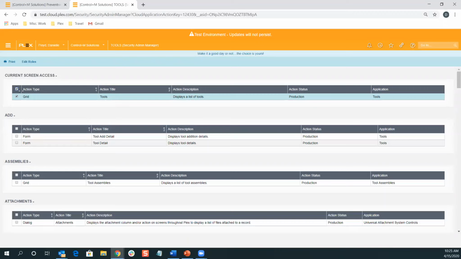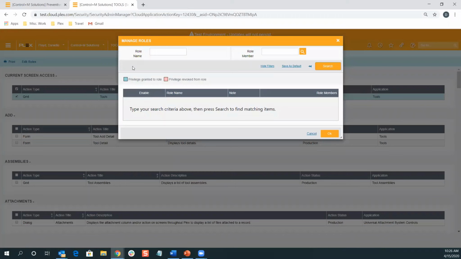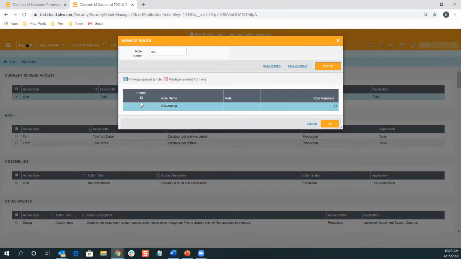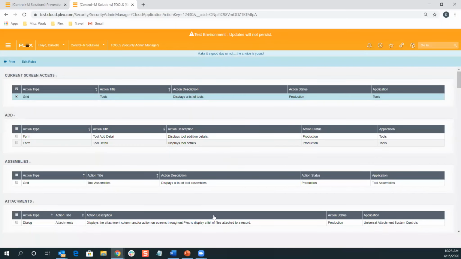Perfect. So that's just like the application setup link in Plex Classic. Exactly, exactly. And the only thing is here, you have to do it by role. You can't just grant it to an individual user. So if I just type in a role up here, let's see what we have. No roles are showing up here. There we go. So I can just enable that for everybody within that accounting role. Awesome. Yeah, that answers my question. Thank you. Perfect.